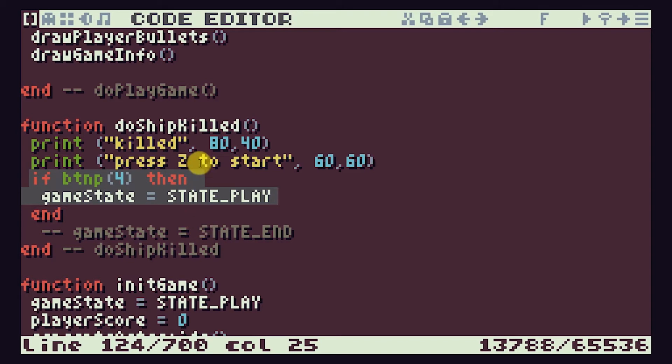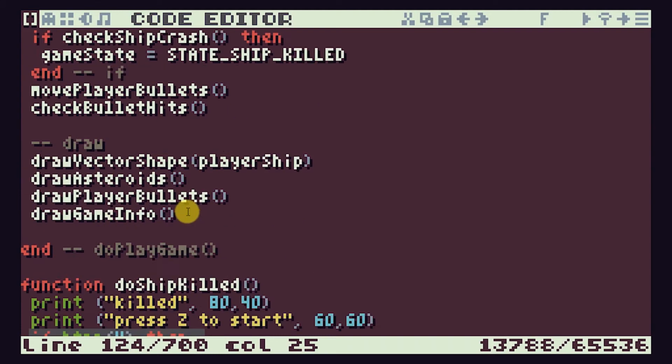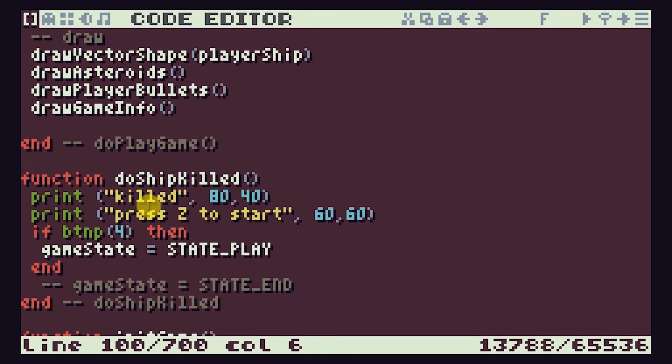But what I've not done here is I have not cleared the screen. So if we look up at our other ones, we always clear the screen. But I'm going to leave it with a non-cleared screen. So anything we drew on just before the ship was killed will stay on screen. So we should be able to see the actual player ship and the asteroid overlapping.